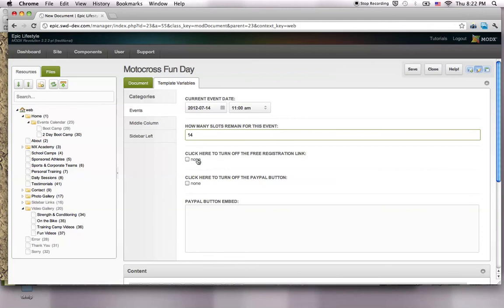Basically, what would happen is both forms would stack on top of each other, and you would have the free event form and the PayPal form, which it's not set up to handle. So you're going to want to check one of these two boxes. And I may actually have one of them checked by default, just so that one of them is definitely always checked. If you check the box, it turns off the corresponding code.